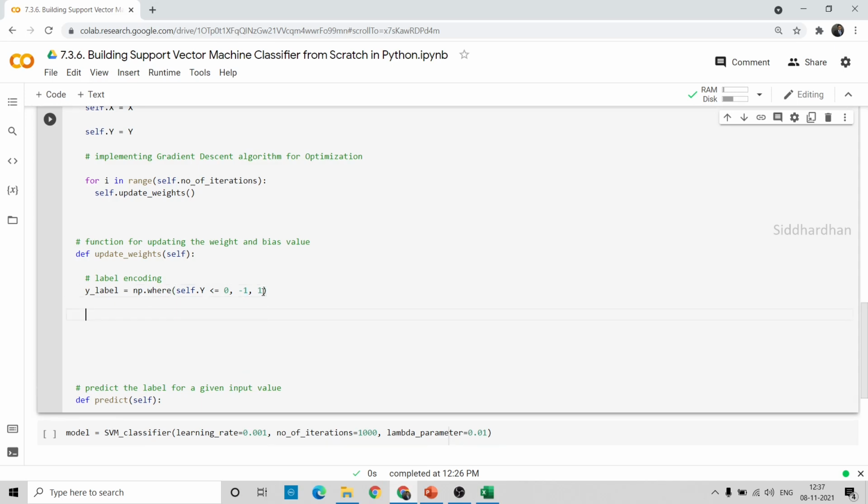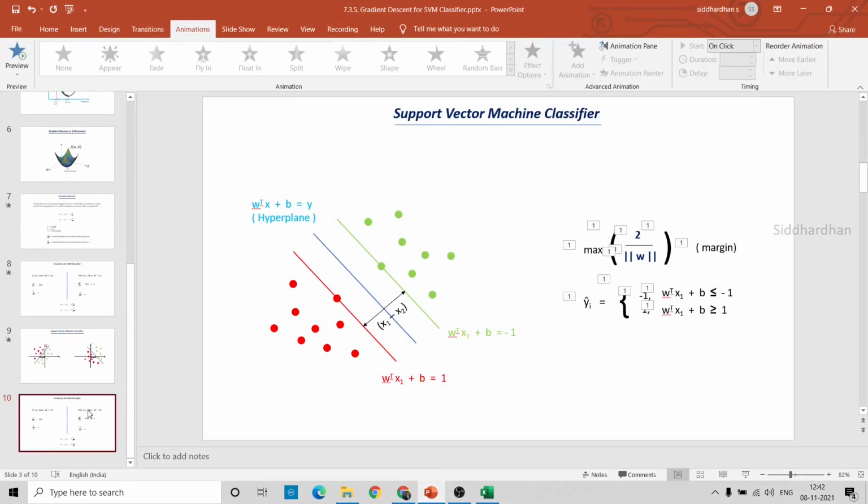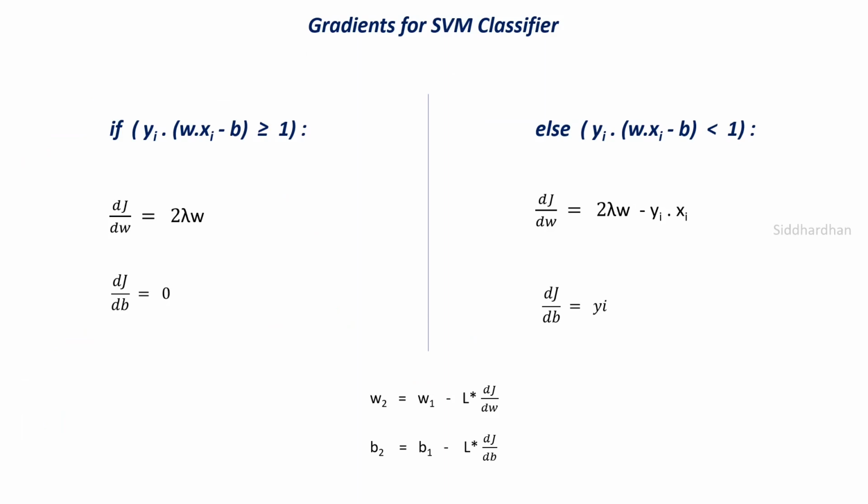Now we are going to create another for loop, and this for loop is for index, xi in enumerate self.x. Let's try to understand what we are trying to accomplish in this for loop. For our gradients, we have two sets of formulas. I have shown you already, and we discussed this in our previous videos. We have a condition, and this condition has to be satisfied: yi into wxi minus b, if this value is greater than or equal to 1, we take these two formulas for our gradients.